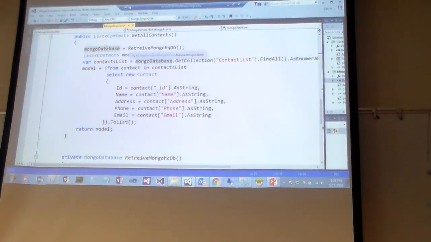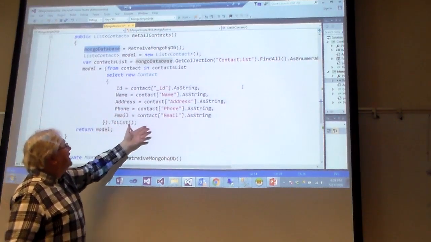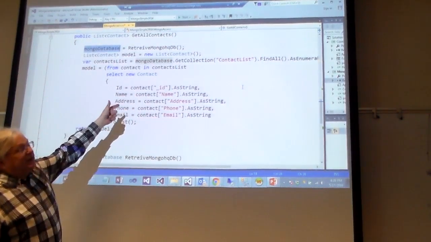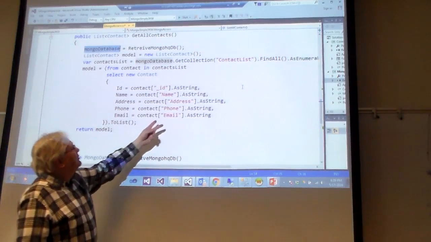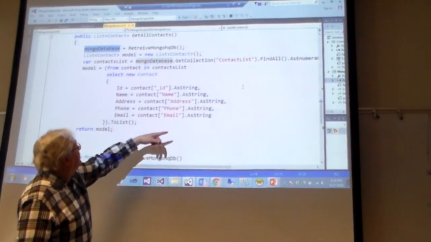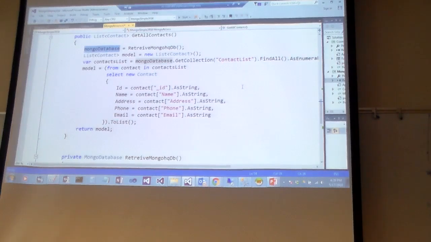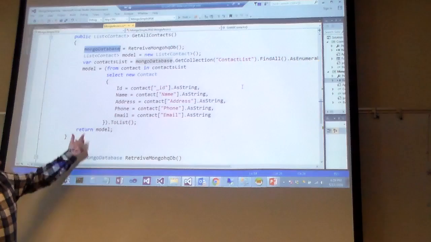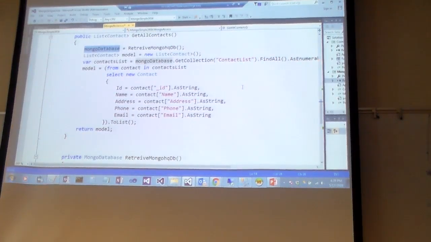I do the same thing. I do Mongo database. I get the database, I create a list, and then I find all, and then for each one that's in the list, I create a new contact. And this is my object now, my contact object, and I'm loading up its properties with the values that were there. And then when I'm done, I turn it all into a list and I return it. And now I have a list of all the data that's up there.